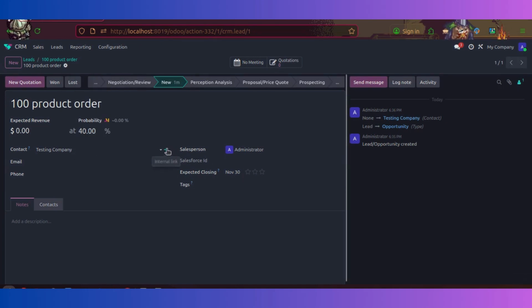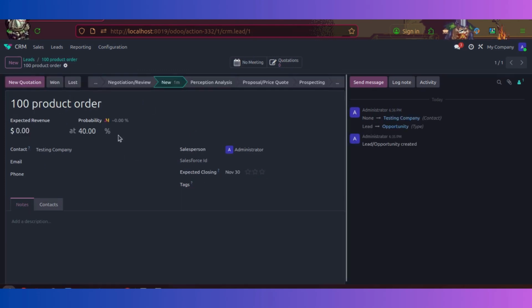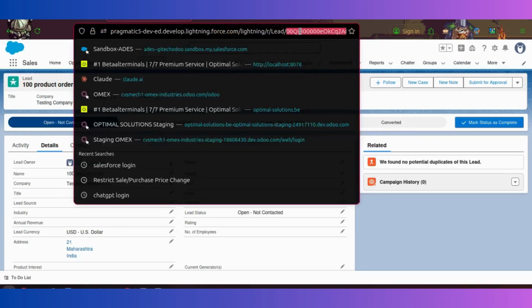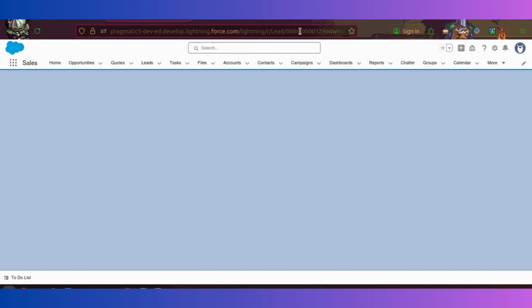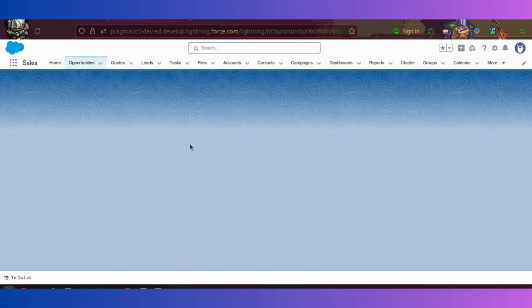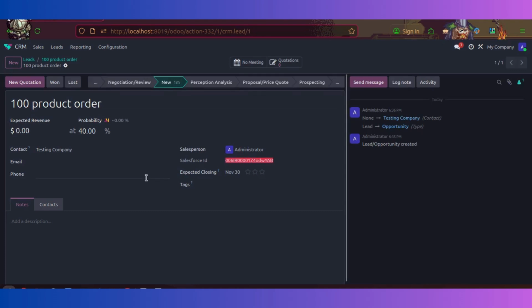We also need to export this particular contact or company, sorry. So you can see an ID is generated for it. Then we'll try to export this. Now you can see an ID is generated for it. Same, copy the URL over there and paste it, and the opportunity is over here. Same, we can create a product.